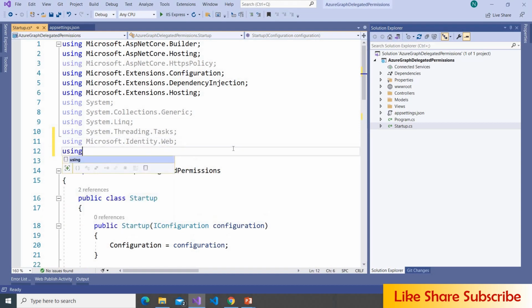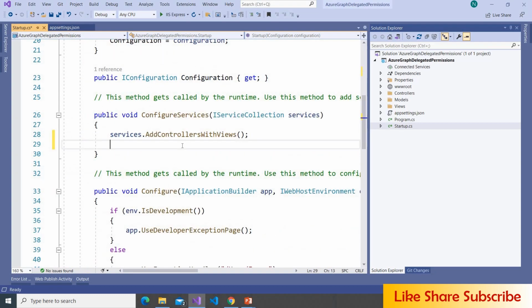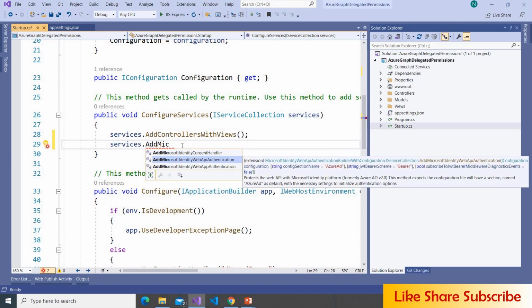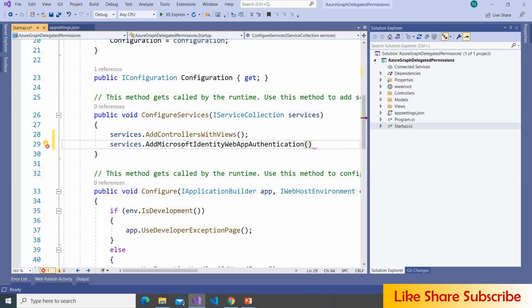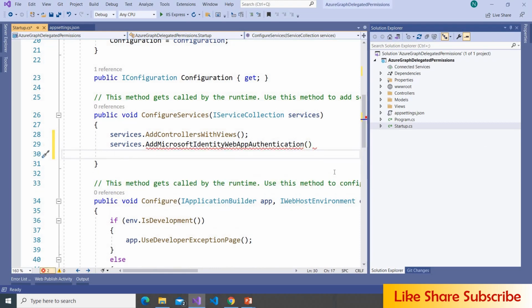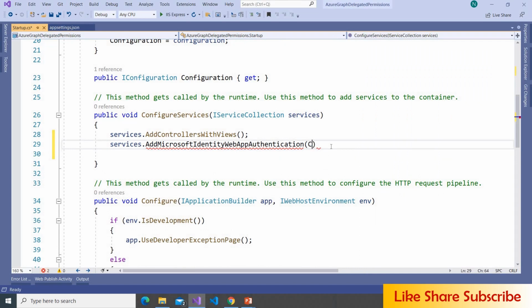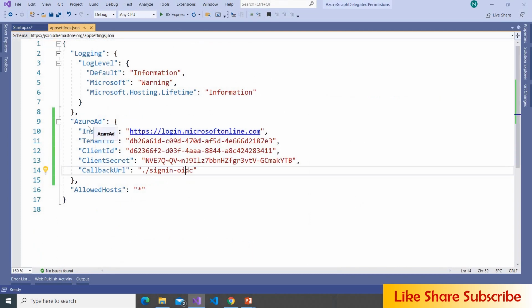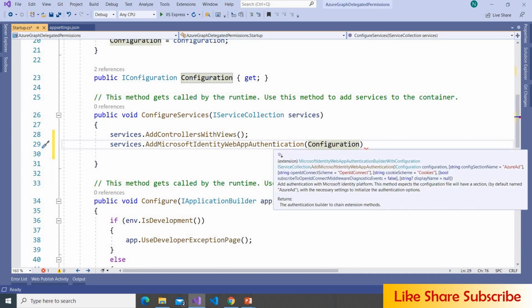Microsoft.Identity.Web, and also use Microsoft.Graph. And here let us write the code, that is services.AddMicrosoftWebAppAuthentication, as we are using Microsoft Identity web app authentication over here. It expects a parameter that is configuration, and here in appsettings we have declared the Azure configuration as AzureAD only, and this has a default parameter for the config section name AzureAD. So as we gave the same name, it will refer to that.